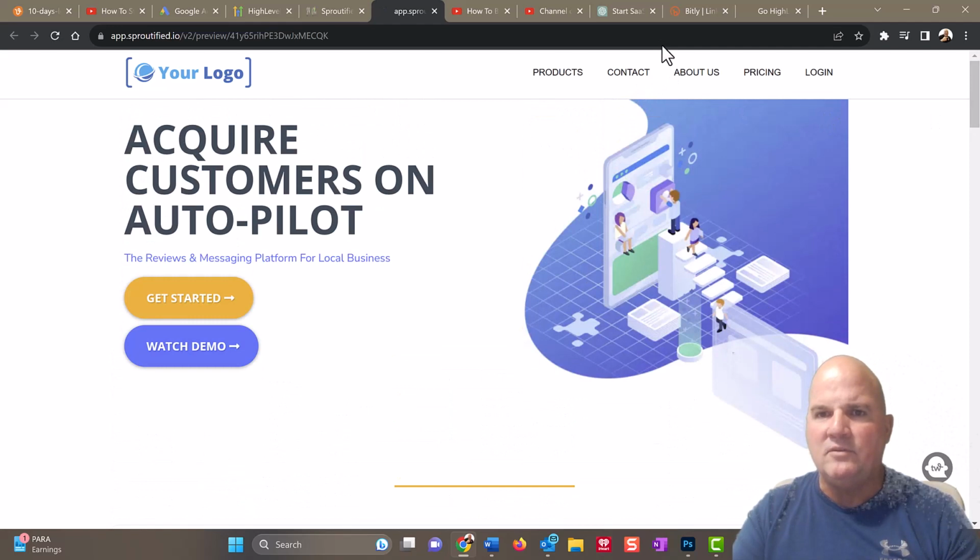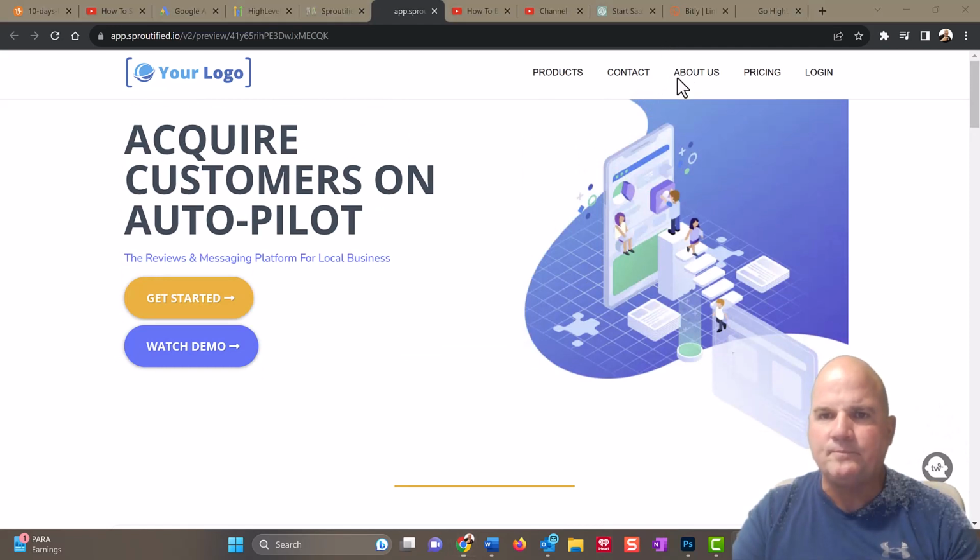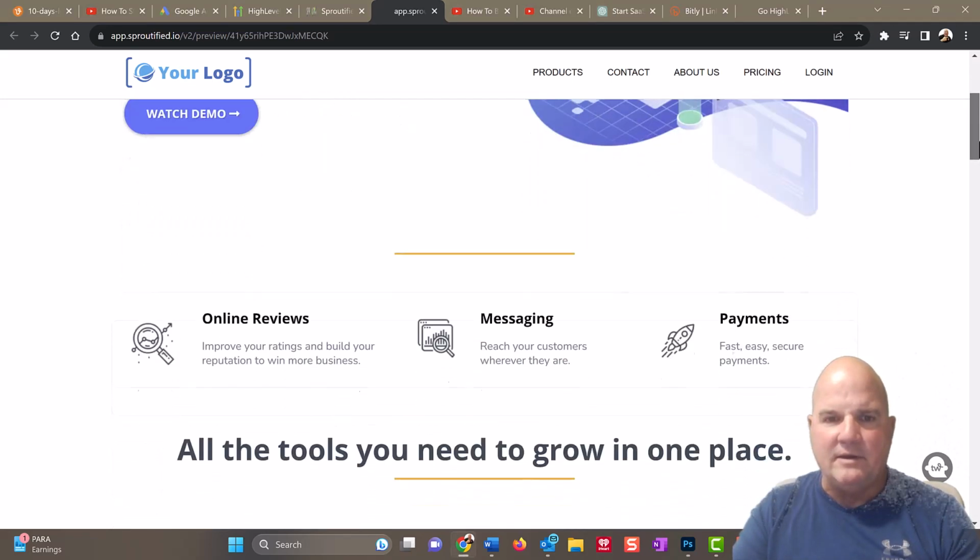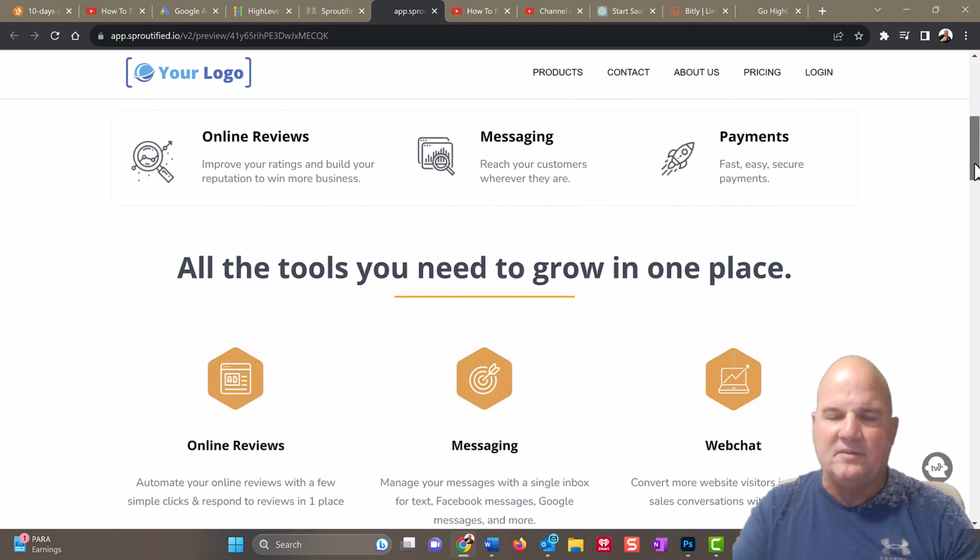So we're going to look at this homepage real quick because this just built out based on this plan. All we do here is go in, and basically we need to put in a logo, but it says acquire customers on autopilot. That sounds good. And then we go down here and we look at the different services that it offers.